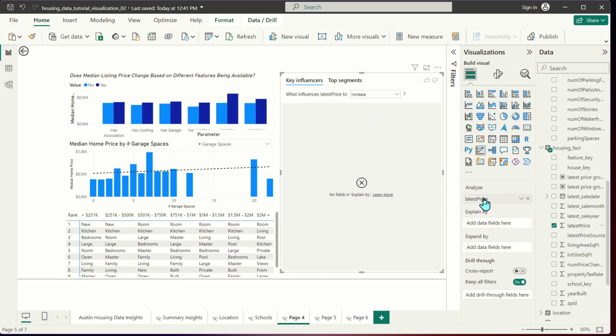So price is what we're going to be evaluating. And we're going to change the name of this from latest price to listing price. And we're going to ask ourselves what influences listing price to increase or decrease. That's kind of built into the key influencers visual. As soon as you give it a numeric value, it's automatically going to use the built-in algorithm of the key influencers visual to try to determine what is driving this specific numeric field in your data set in one direction or the other. And now it's saying, okay, we don't have any fields in our explain by, so it's not giving us any insights yet.